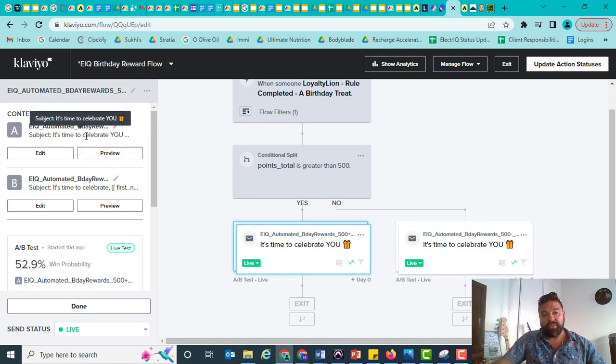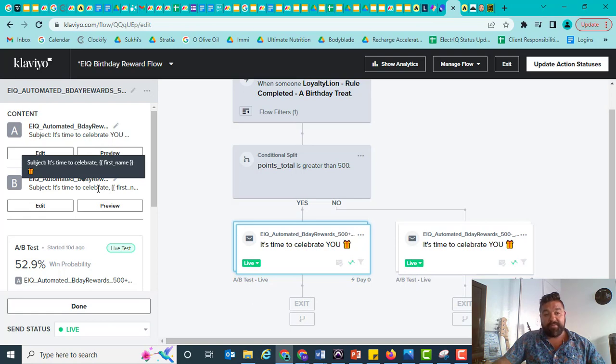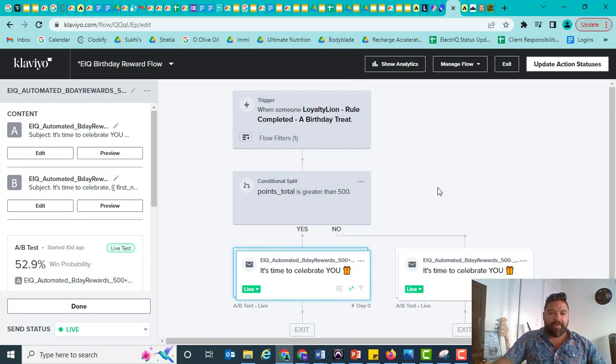It's time to celebrate you, with the little emoji, actually outbeat "It's time to celebrate" and then first name with an emoji of a gift. But it was very slight, very tight, 52%. But yes, we always recommend that you A/B test subject lines. You can A/B test headers, copy, the length of copy, as well as design. So A/B testing is huge in everything that we do.